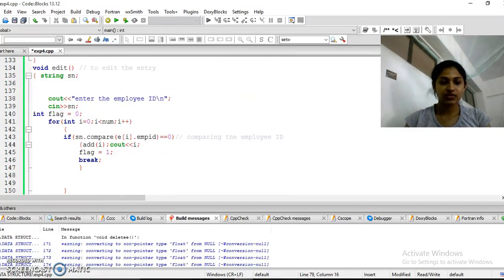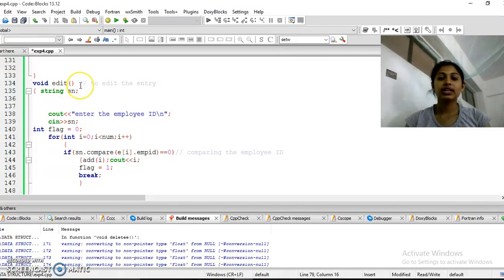Fine. After that, you have the edit function. Here, what I need to do is compare. I need to ask the user which employee number do you want to edit. He'll give me the employee ID, and I need to check which employee this ID belongs to. So for that, I have taken a string sn. Here, cout enter the employee ID, and cin, I'm storing it into sn. I have taken a flag, so that if I don't find the value, I have an output for that. Now I have come into the loop, and this is my compare statement here.